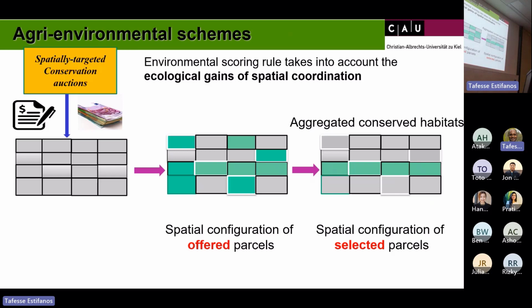The provision of many ecosystem services, like the establishment of wildlife habitat or water purification services, requires the spatial coordination of conservation effort to effectively deliver environmental outcomes. So we see how important it is. And in terms of auction design, this is one way to address the issues in the selection process. But that's in terms of auction design.